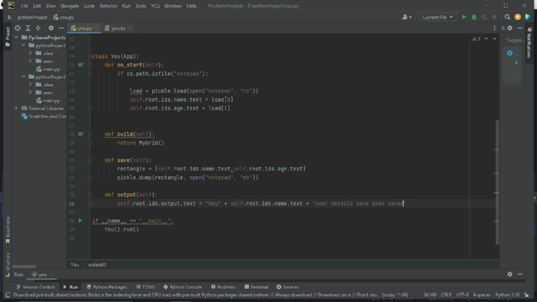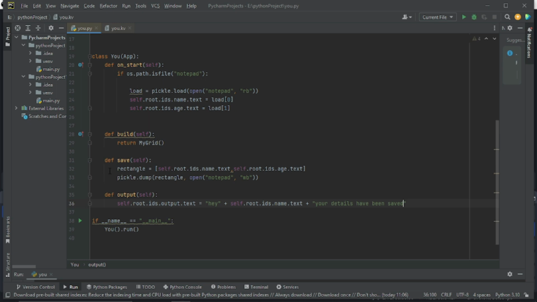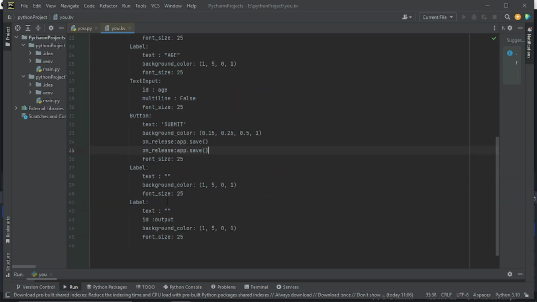Once we write this function, we should also remember that it will not do anything by itself. You have to call this function on the button. So you come here on your button, and also add the output function. On release, it should say the name of your function, which is app.output.